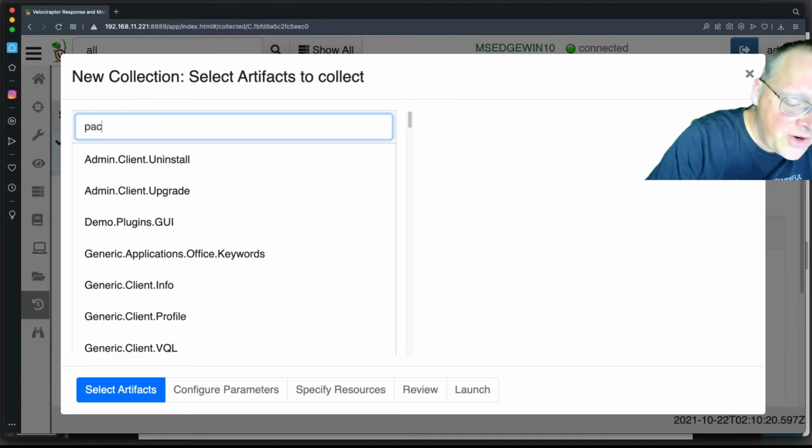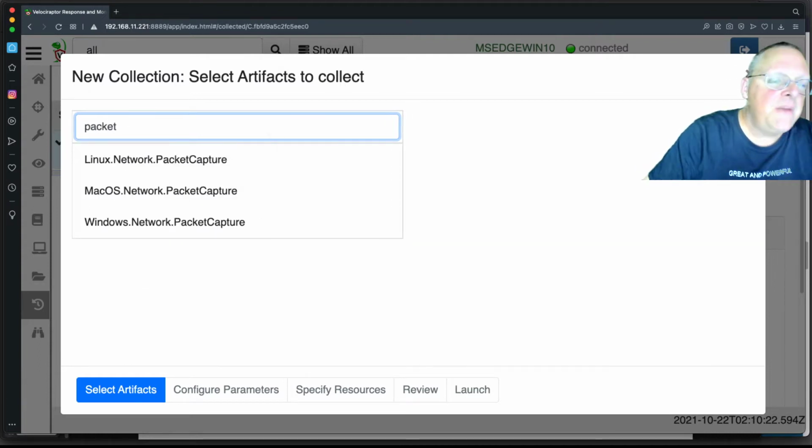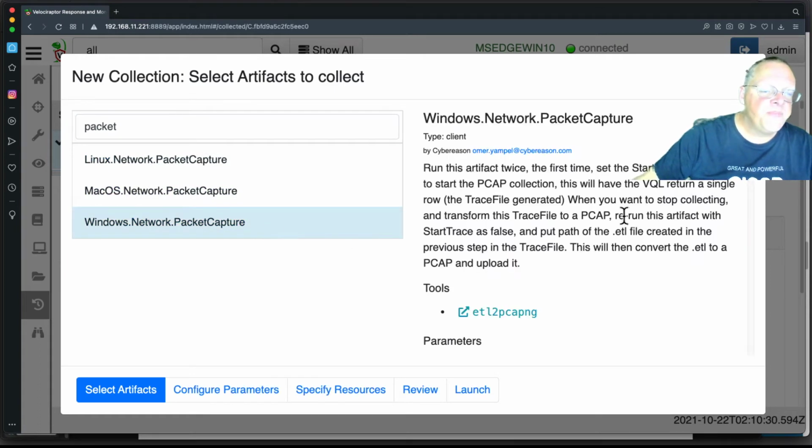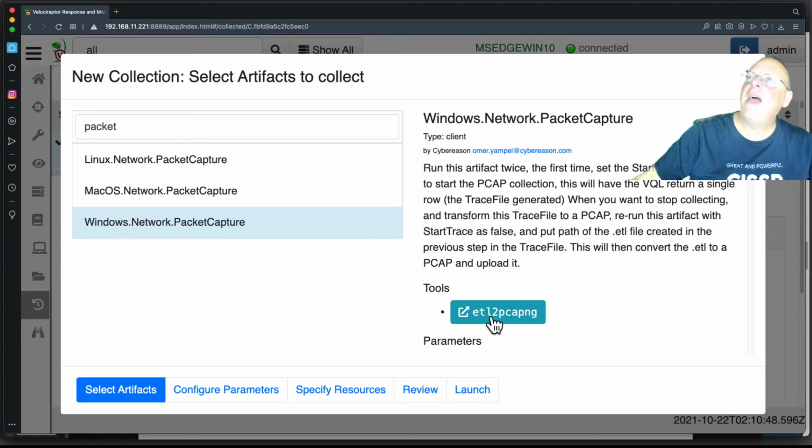This is actually pretty awesome. Microsoft Windows includes a packet capture utility in the operating system. It's just really hard to use. And Velociraptor has figured out how to use it. You have to run this artifact twice. The first time you set the start trace flag to true, and that will start collecting. Then you run it a second time with false to stop the collecting. And it's actually creating these ETL Microsoft packet captures in this screwy format. So that's pretty awesome. So go to launch it without changing the parameters.